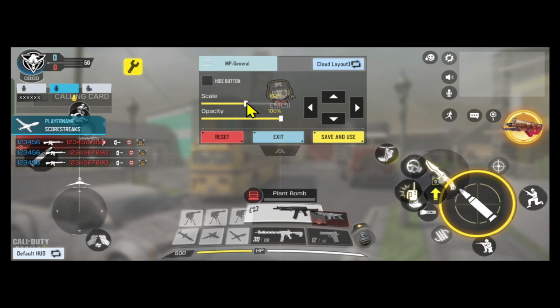In order to increase or decrease the size, you can move the slider on the scale value, and if you move it to the left, it will decrease the size of your button, and if you move it to the right, this will increase the size. Once you have achieved your desired size, you can click on the Save and Use option.